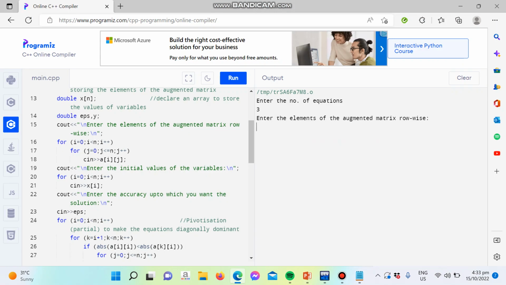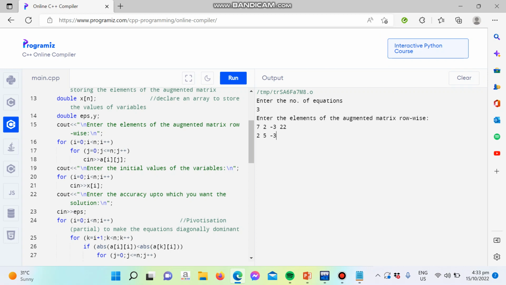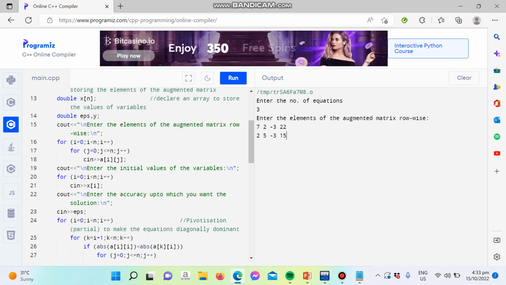So from this equation, we will put 7, 2, negative 3, and 22. Next is 2, 5, negative 3, and 15. Next is 1, 1, 6, and 21. Okay. Next, we are asked to enter the initial values of the variables. So we will put 0.